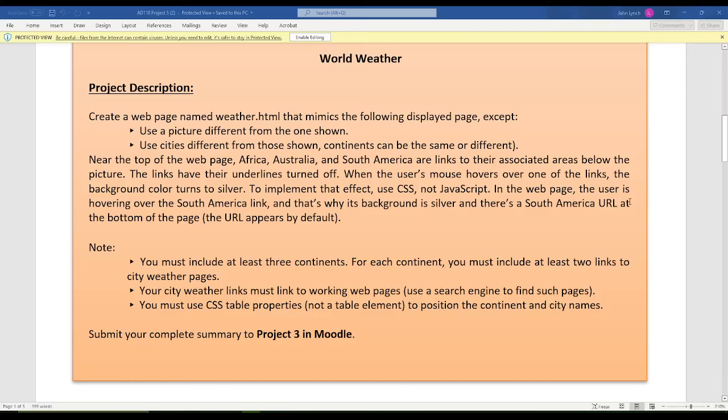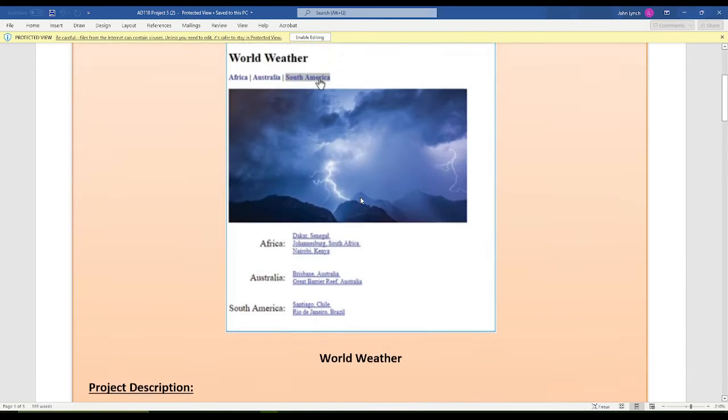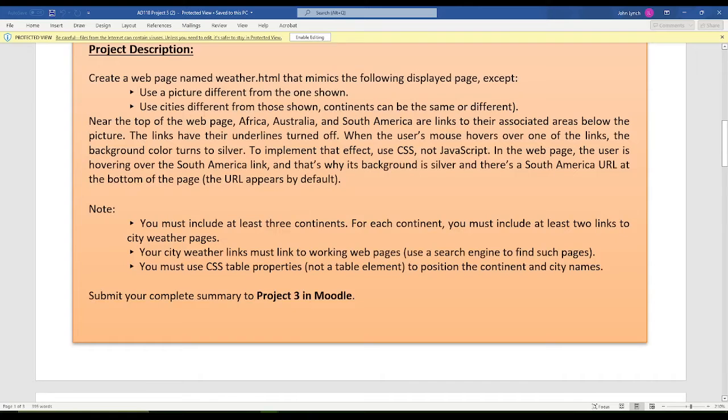For your project tree, what you're going to be doing is making a web page called weather.html. It's going to look a bit like this, but there are going to be a few differences.